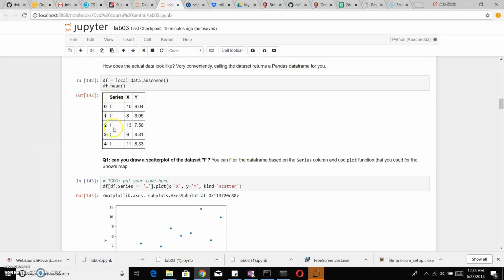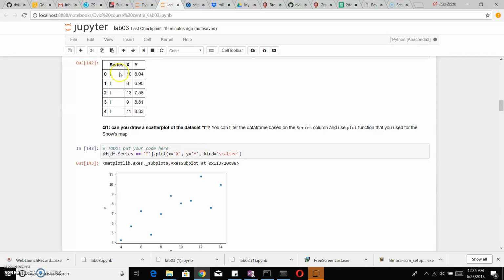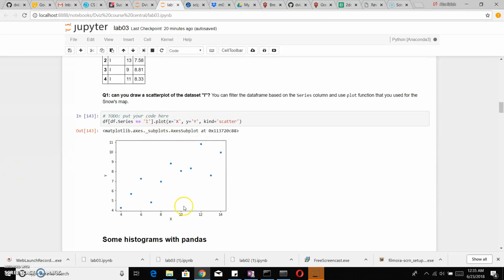As you can see, there's different series of data for this ANSCOMBE dataset. So what I did here is basically slicing from the data frame. If you set df.series equals I, then it will slice the dataset so that only the rows that have the series I will be selected, and then you can just use the regular matplotlib plot function, giving the x values in the x-axis and the y values in the y-axis, and the type of the plot is going to be scatter. So if you execute this, you're going to see something like this.